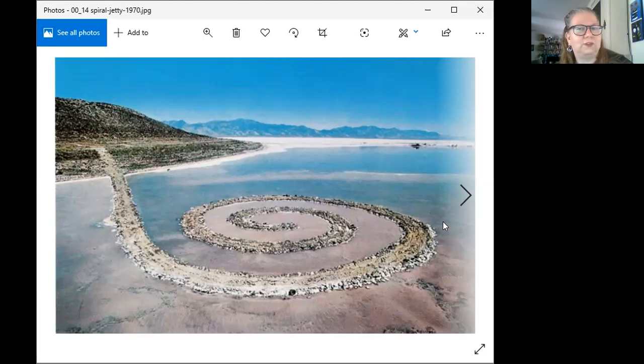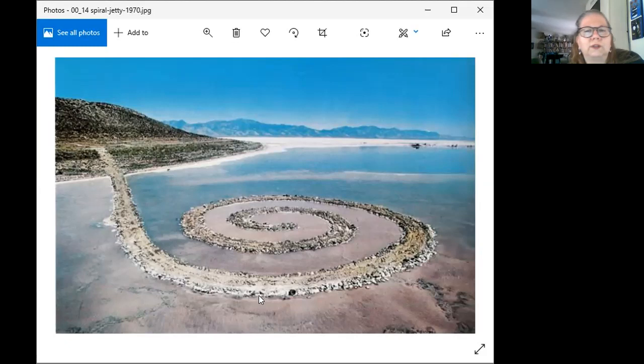You can also see on the edges of it, there's this kind of white colored rocks. So the Great Salt Lake is made with salt water. And when salt water evaporates, it leaves behind salt crystals, and those salt crystals are what gives those rocks the white color. That's the salt that's been left behind.